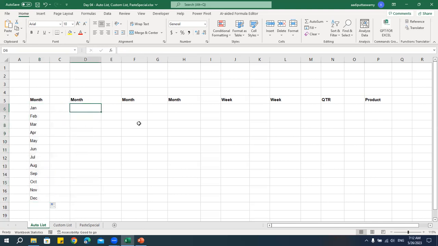Let's say I want the full name, say January. Now I can see that small box is there. I'll move my cursor. You can see the box becomes a black plus. If you move outside, it's a thick white plus. But when you move the cursor here, it becomes a small thin plus. I'll just drag it down. You can see January to December.